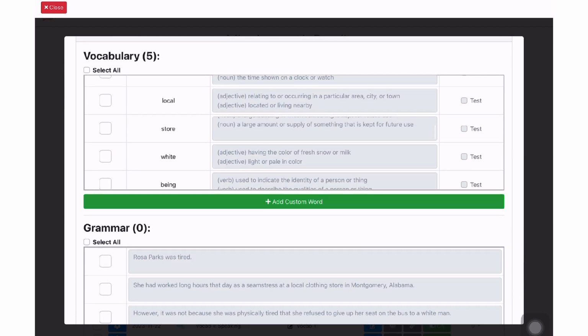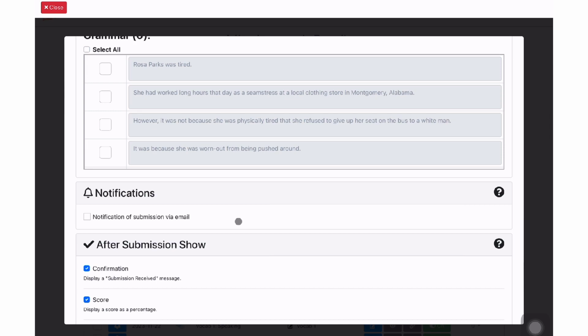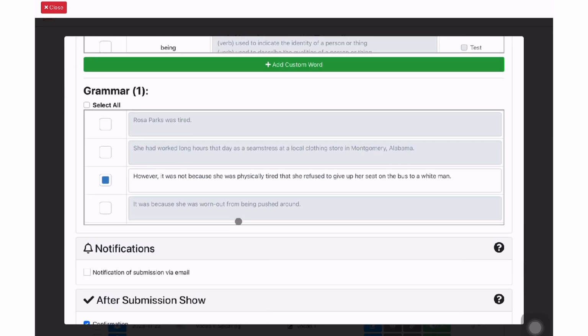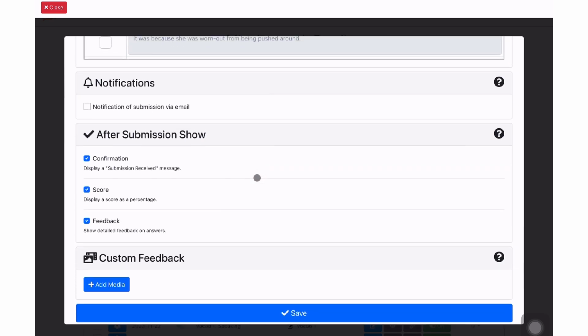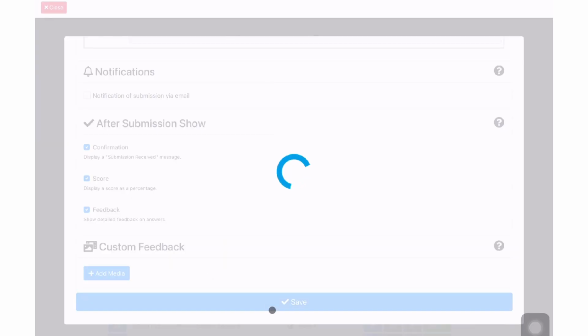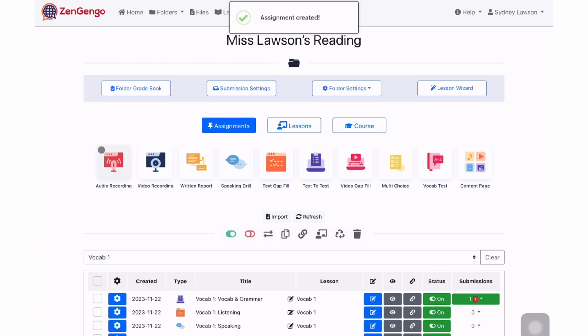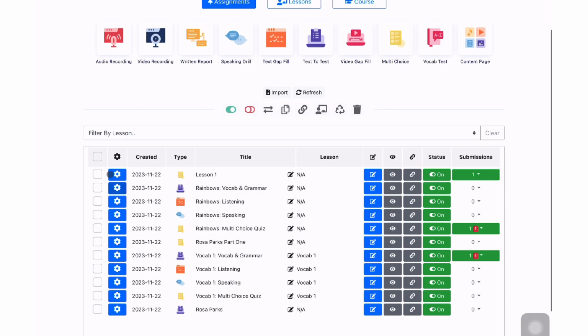So I've selected the vocabulary I want to use, and if I wanted to, I could add custom words that I was specifically targeting, but for the purpose of this video, I'm just going to skip that part. I'll just select one of these grammar options. Again, I'm not really focusing on the grammar element. It's important to teach, but not really the focus of this video, but it does require that you select at least one. So after that, make sure I have all the settings I'd like, and I can save it. So we'll go ahead and see what that looks like in a student view. I can clear this and then go down here and see the student view.